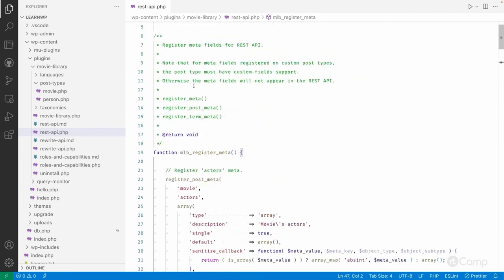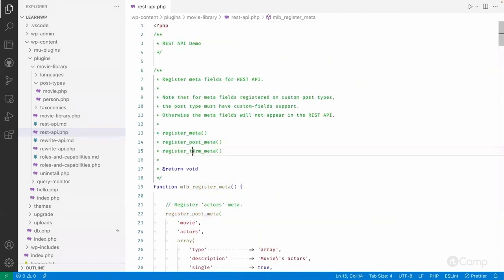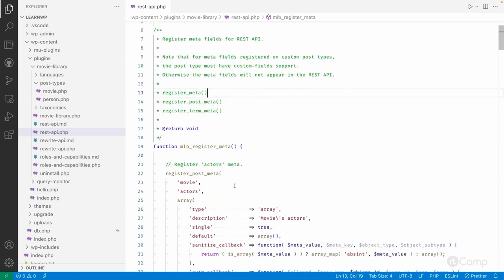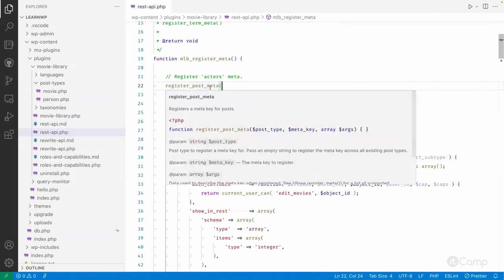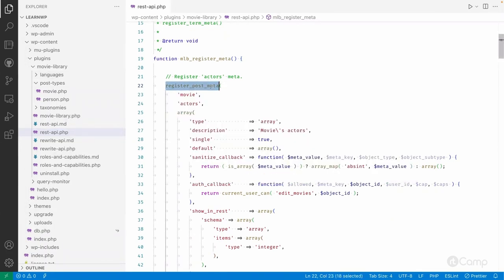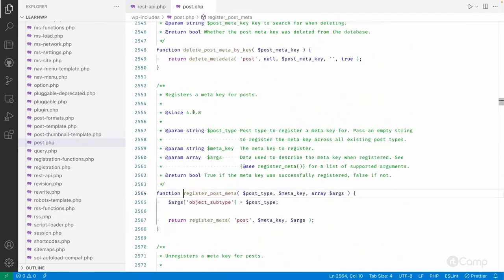Here there are multiple functions: register meta, register post meta, and register term meta. You can use the register meta function, and if you want to register meta only for a post type, any default post or custom post type, you can use the register post meta function. For taxonomy terms meta, you can use register term meta. But behind the scenes, these two functions use register meta. Currently we need to register meta for the post, so I'm using register post meta. If you go to the function definition, it was added in version 4.9.8. Prior to that, we have to use register meta directly.